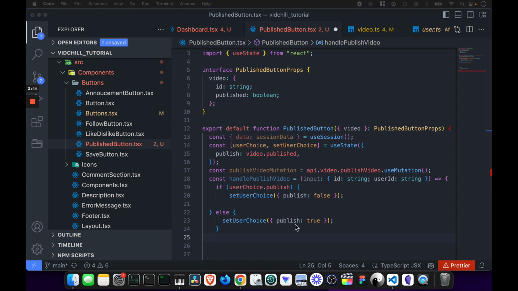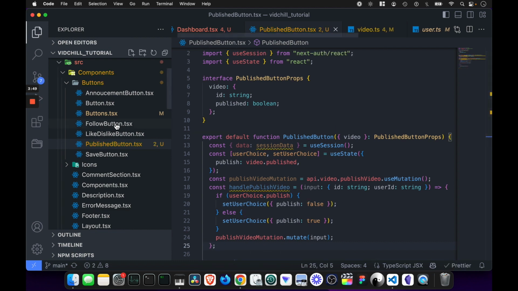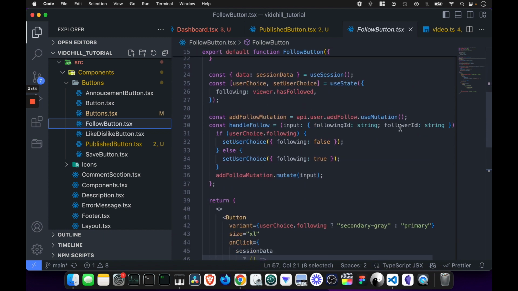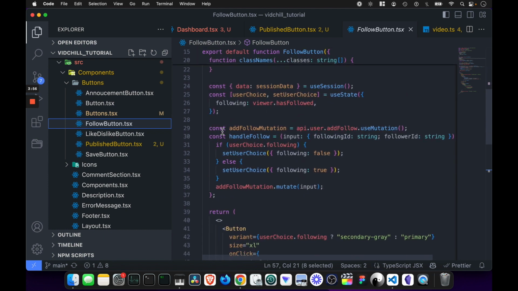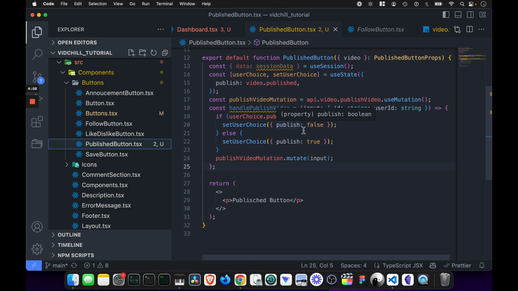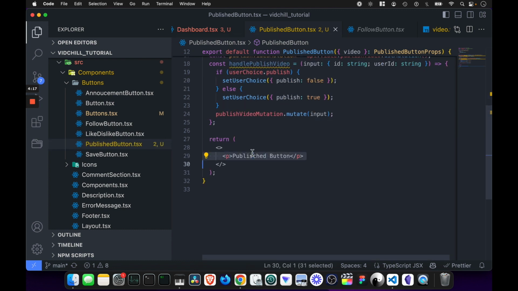Then we can say publish video mutation dot mutate. Then we can close that. If we go back up to our follow button, it's very similar to what we have already done. Very, very similar, almost a copy and paste. We have the mutation right here. We have the handle. And then depending on what the user does, we just do the opposite. We go back to publish button. You have handle publish video right here. Then we have that.